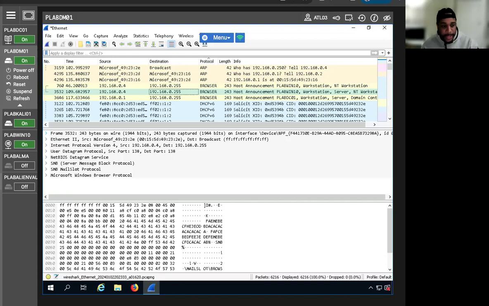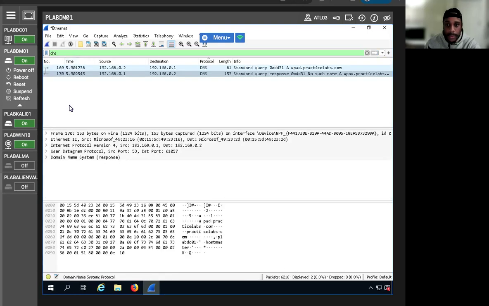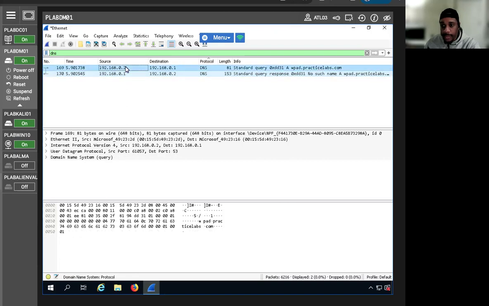So let's take a look at the DNS filter, another capture here. We see a standard query response for practice labs and WPAD practice labs. This query is going out for the DNS protocol.